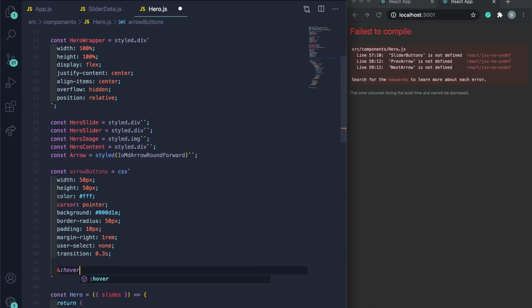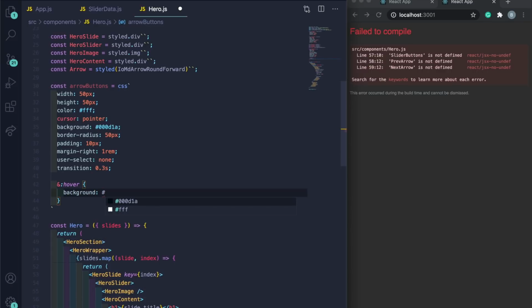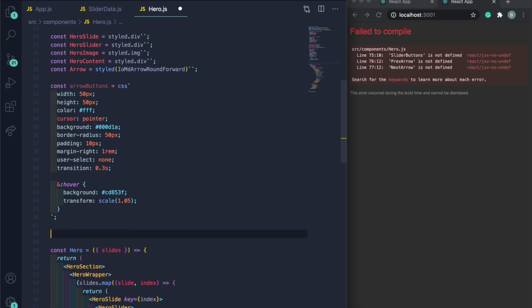So on hover, it scrolls up. The background, we'll just put it at CD853F. And then we'll just scale it really quick. So transform: scale, and just make it 1.05. Save it here. And then let's just do the previous and next arrow buttons.